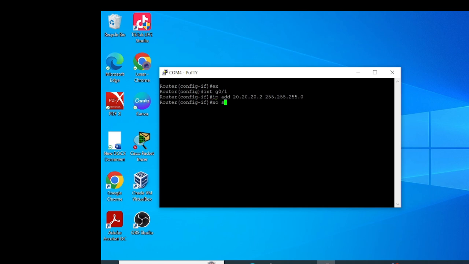And then no shutdown. In interface configuration, no shutdown is used to activate the IP address configuration you have entered.